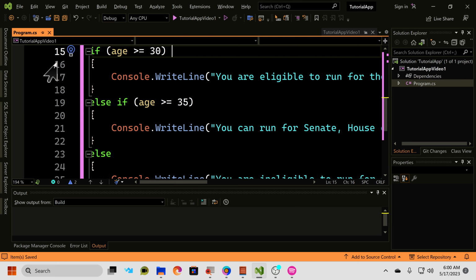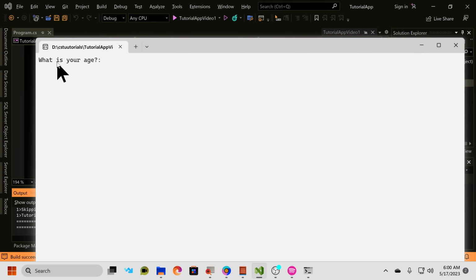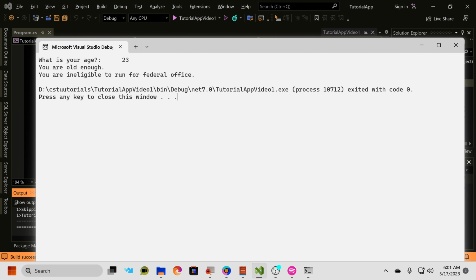Okay? So if we run our code now, and let's say I'm 23, which I am, you can see it said I'm old enough to drink, but after those if conditions were evaluated, it went down to our next ones, which has the else if. And because I'm 23, I am not eligible for federal office.